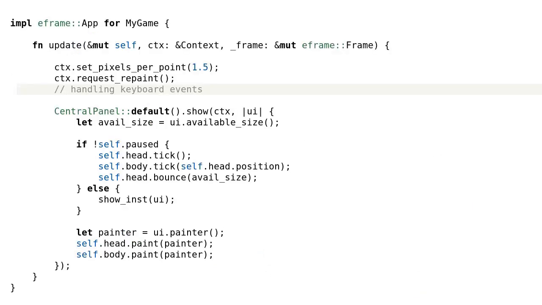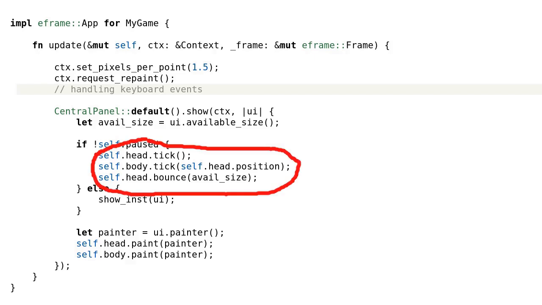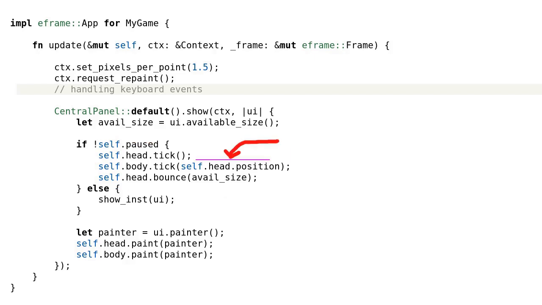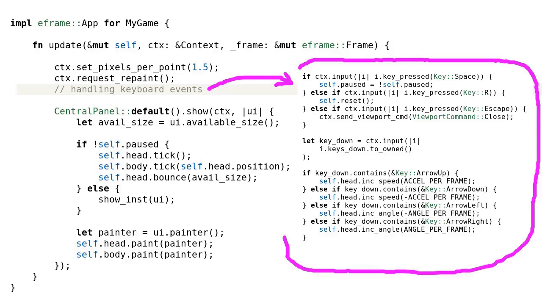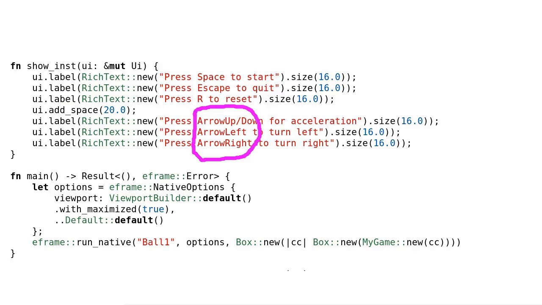Let's examine the update method. Here the positions of the head and body are updated. To calculate the force applied to the body, we need the position of the head. The code handling the keyboard events is the same as in our previous program, except that we use arrow keys instead of the W, A, S, and D keys. Correspondingly, we modified the function showInst. Let's compile and run the application.